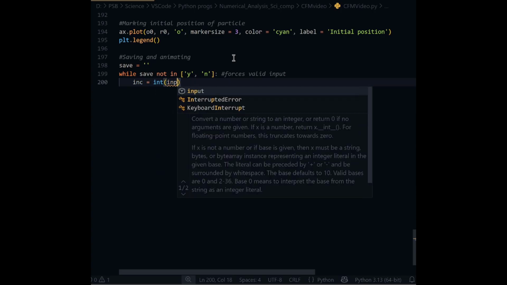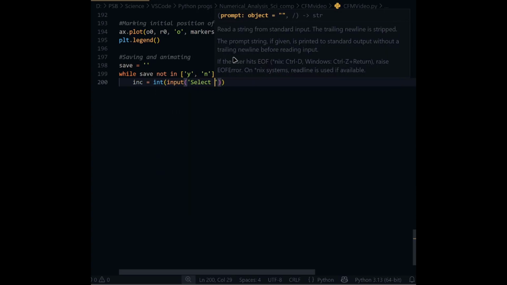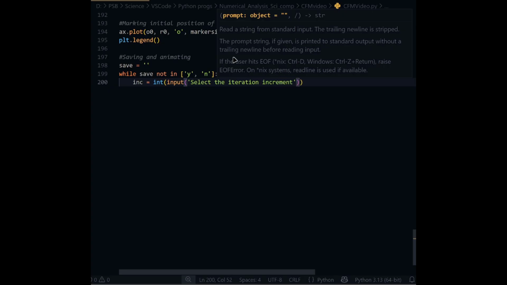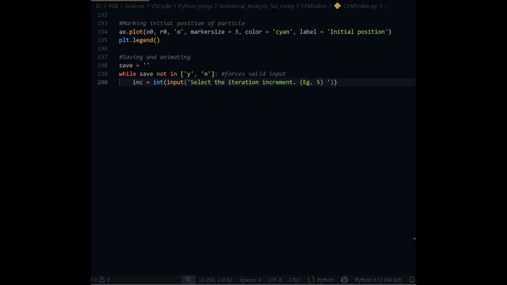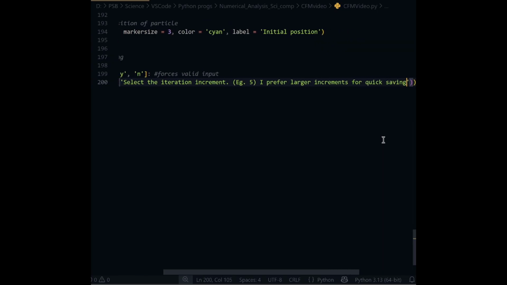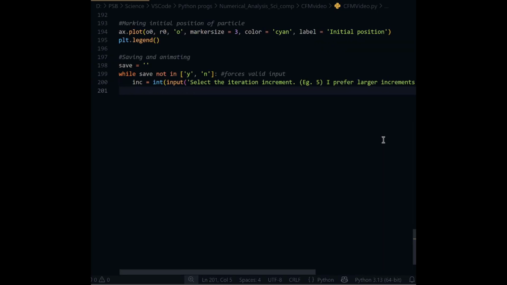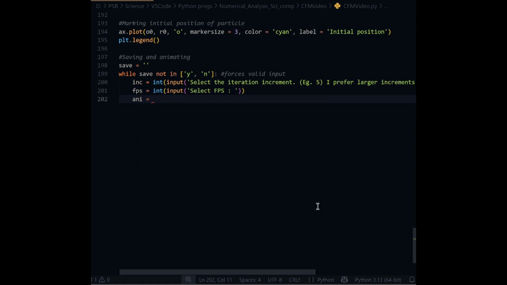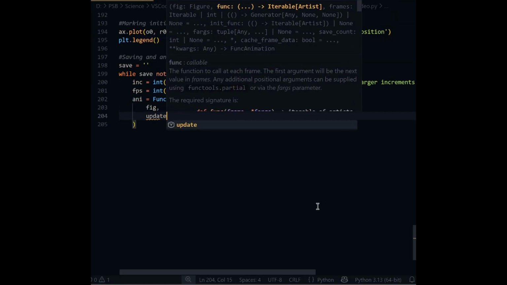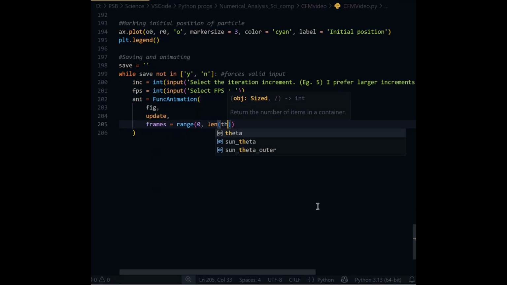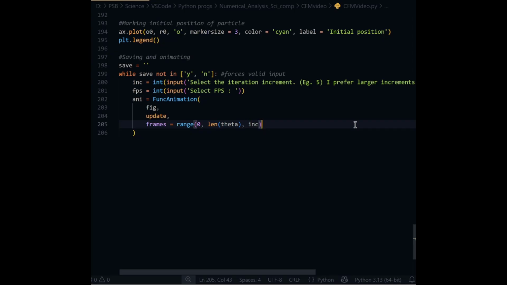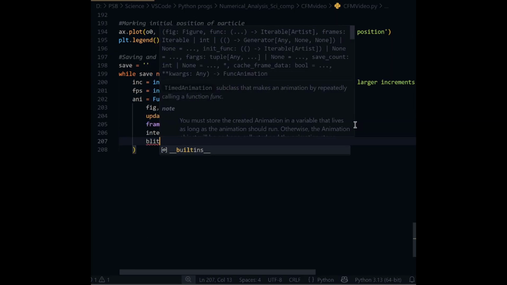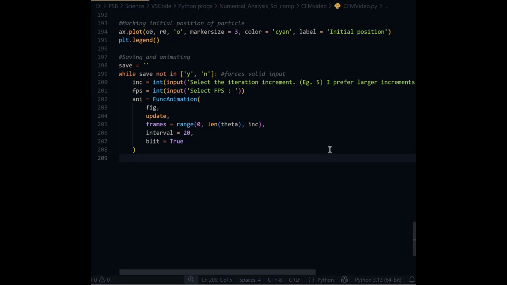If the user chooses to save, we would ask for iteration increment, which is the number of data points skipped per frame. The frames will be generated using the range function inside func animation. The frames per second FPS value will also be asked. The func animation function is called and all the information like the figure, update function, frames, interval, which is the delay between consecutive frames, are fed into it as parameters.